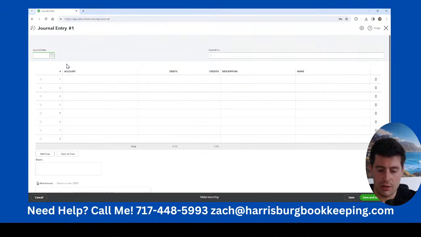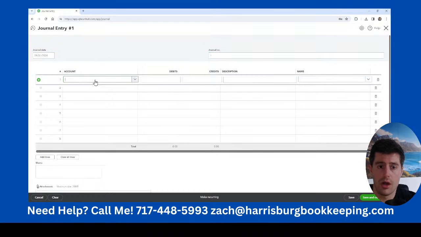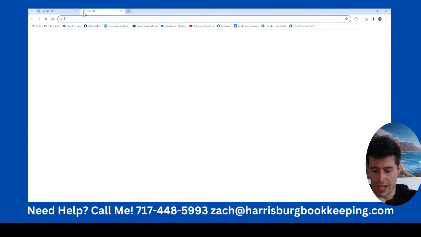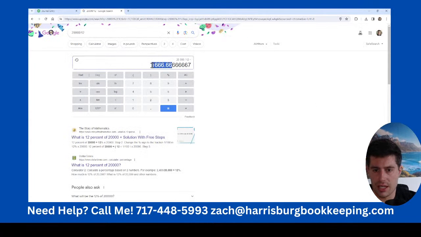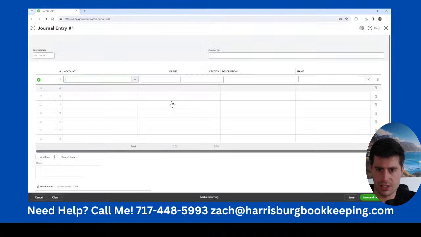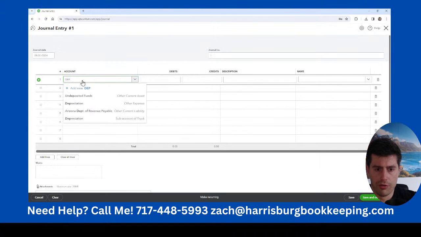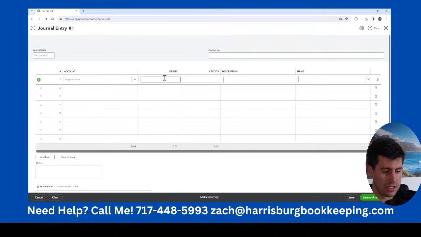But let's just say we're going to make this journal entry for the end of January. All we need to know is the purchase price of the truck and your monthly depreciation cost for the truck. So you would take $100,000 divided by 5, that's $20,000, and then $20,000 divided by 12. I actually don't know what that is off the top of my head, but give or take 1,666.